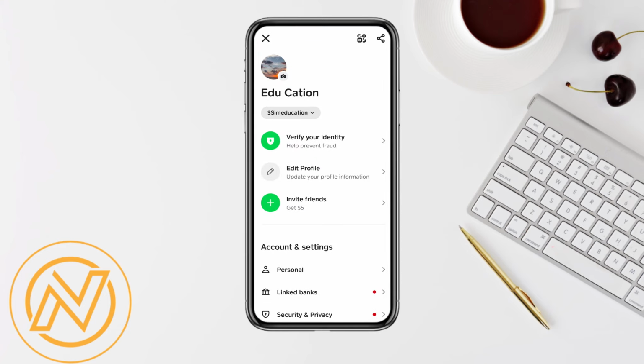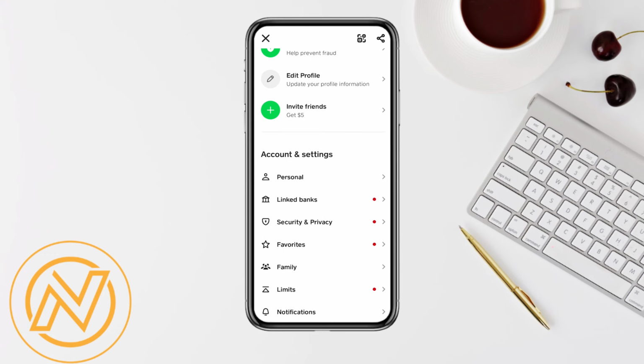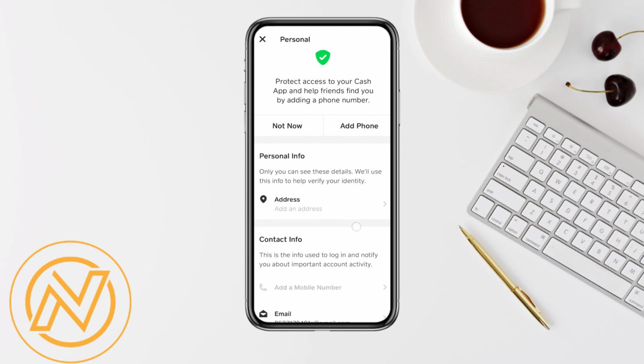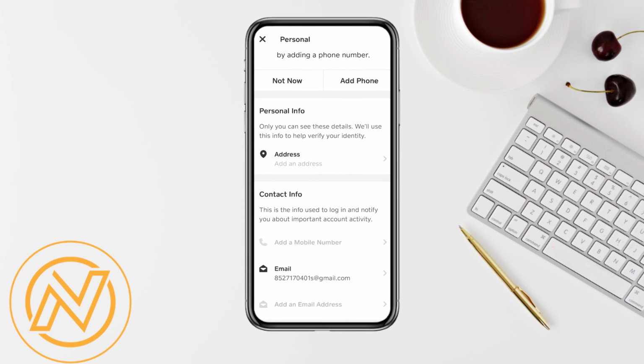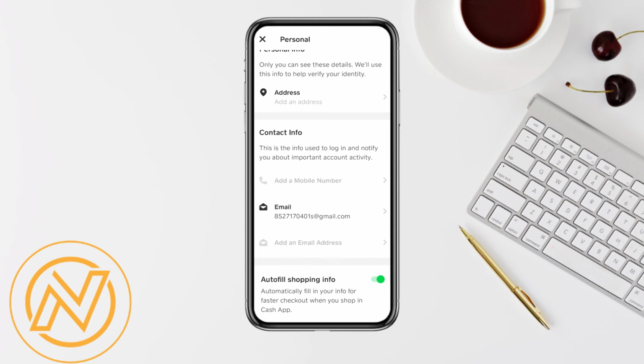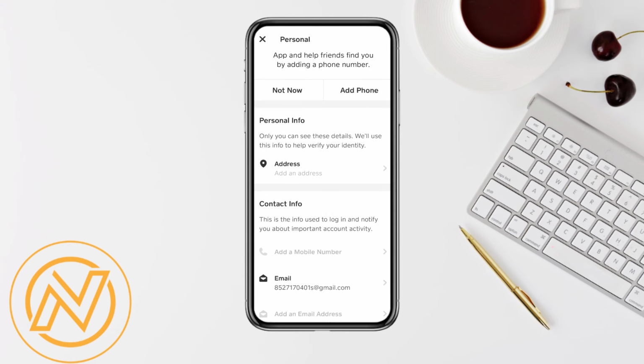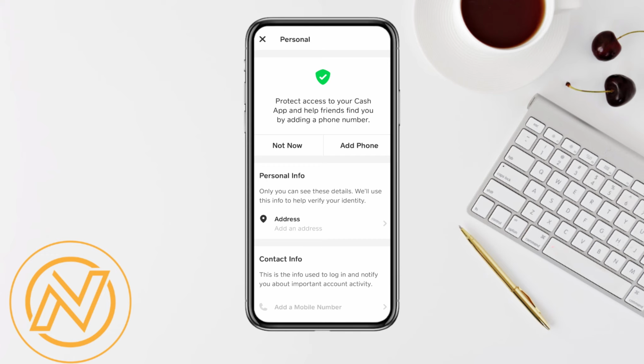And over here, when you scroll down under the accounts and settings option, you will be able to see the option called personal. Just simply tap on it, and over here under the personal information section, you have details like your address, your contact info, and other details. So just simply click on your address section, and there you will be able to find your zip code along with your proper address that you have mentioned while creating your account in the Cash App.